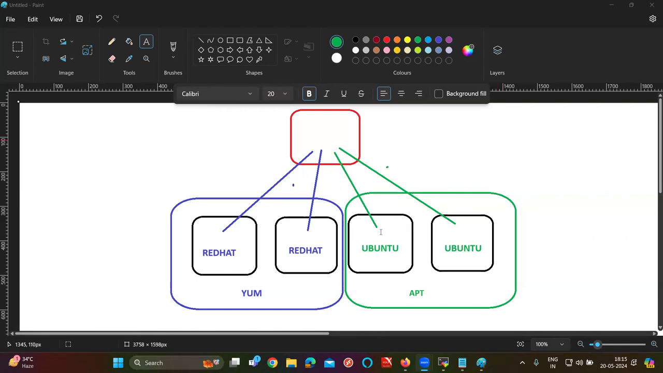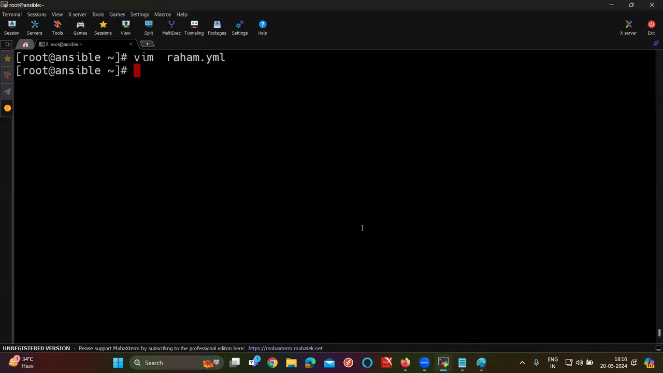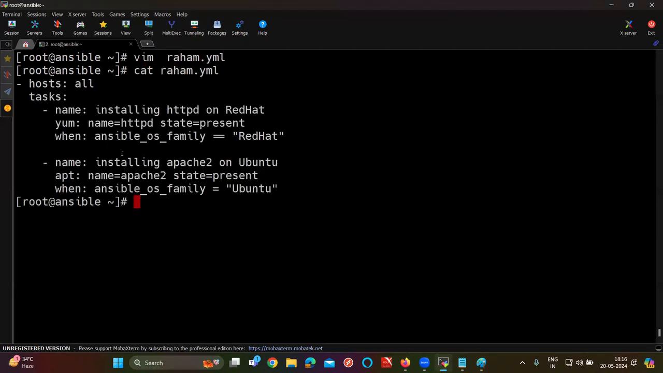Fine. So if you execute the playbook, what exactly will happen is that the main node will gather facts. What is the work of gather facts? Gather facts will fetch the complete information of worker nodes. So automatically, when gather facts runs, the worker node information will go to the Ansible main node. Now the Ansible main node will know whether it is Red Hat or Ubuntu. If it is Red Hat, it is going to execute task number 1. If it is Ubuntu, it is going to execute task number 2. This is the way.